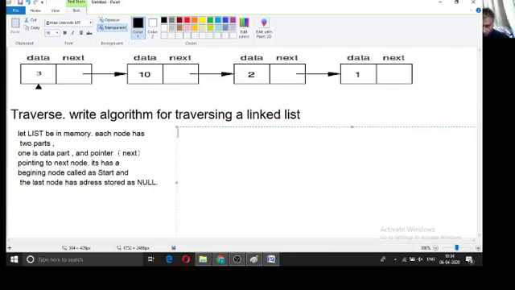Now let us write this list. We have a start node, a temporary pointer ptr, then the data part, then the pointer pointing to the next part. These are the basic necessities of every list, you will see. Now we want to traverse the list. Coming back here, now we're going to traverse this list.